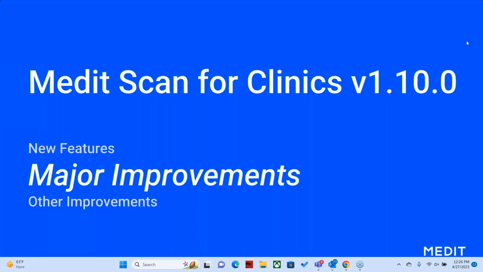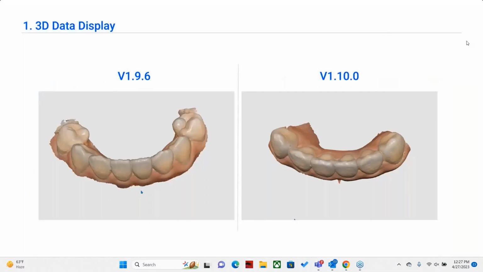Let's move on to Medit Scan for Clinics version 1.10.0. One thing I'd like to mention as we move on is that we've made overall improvements to reduce data processing time for the i-series scanners. Processing time has been decreased about 30%, from 176 to 127 seconds, with the T710 and the HD and i-series scanners.